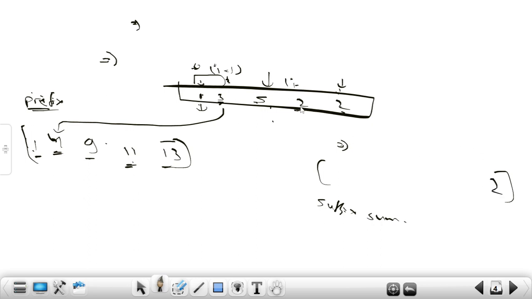After that I will have 2 plus 2 which is 4. After that I will have 4 plus 5 which is 9. After that I will have here 9 plus 3 which is 12. After that I will have 12 plus 1 which is 13. Now you can see that this last element is always going to be equal because this is representing the sum of the full array. So the sum of the full array is going to be the same for both cases.